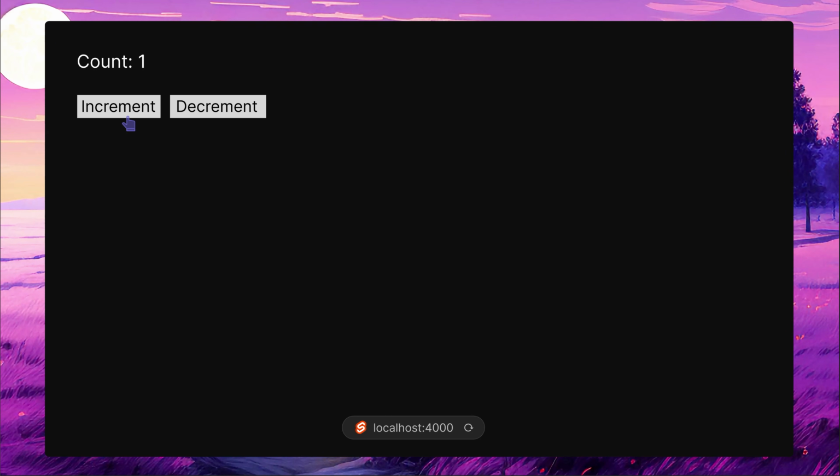If I click on the increment button, anytime I click on there, it's going to increment my counter. Now if I click on the decrement button, anytime I click on there, it's going to decrement my counter by 1. So this is how we are going to be working with the state, and this is how we are going to be attaching event listeners to our component. And that was example number 1.